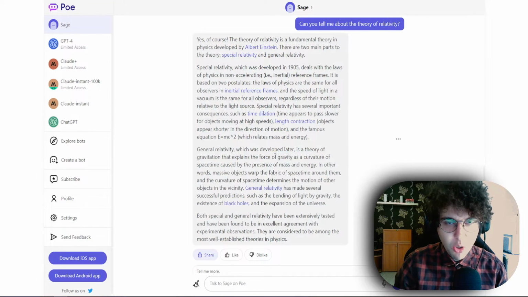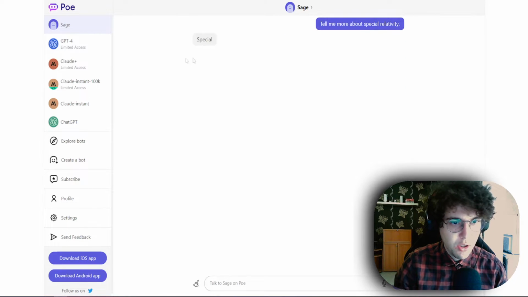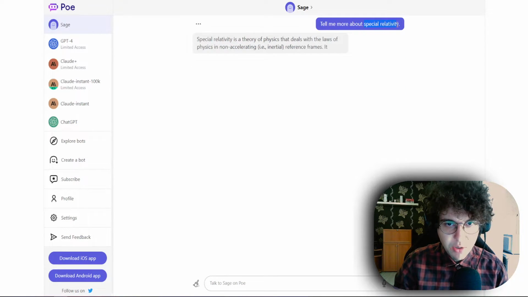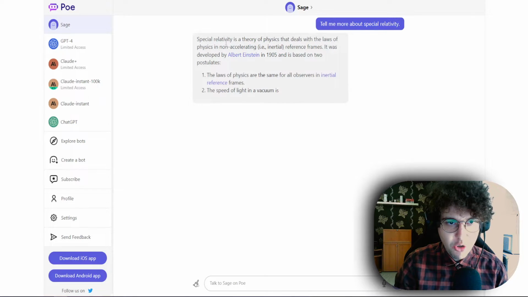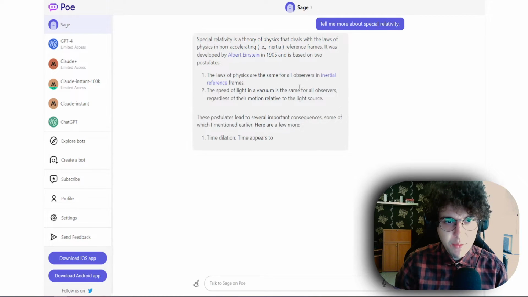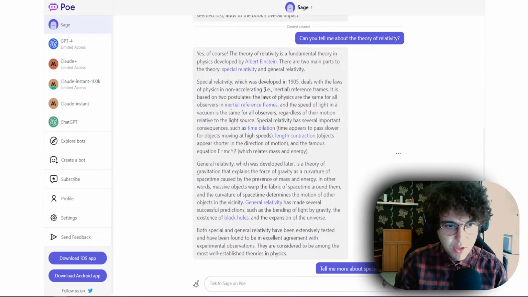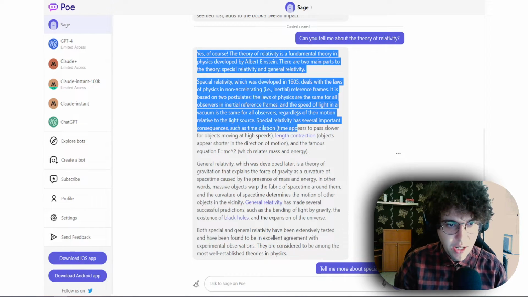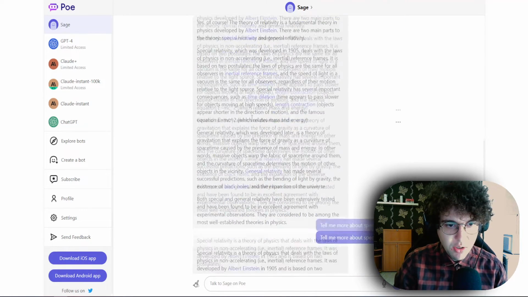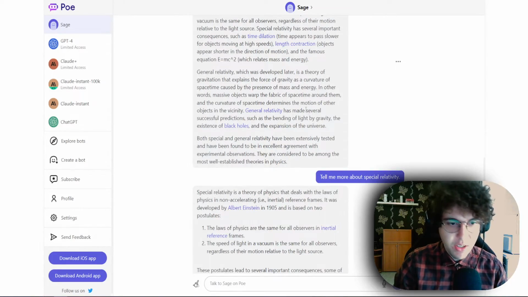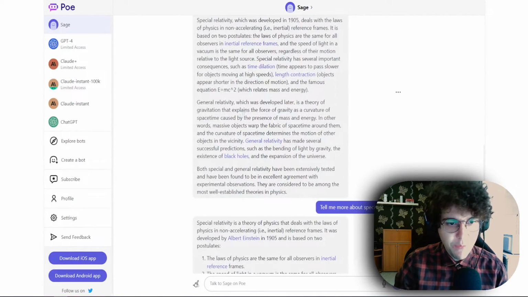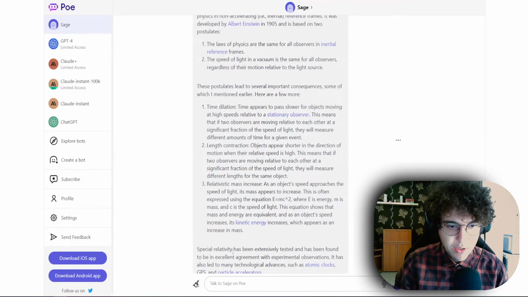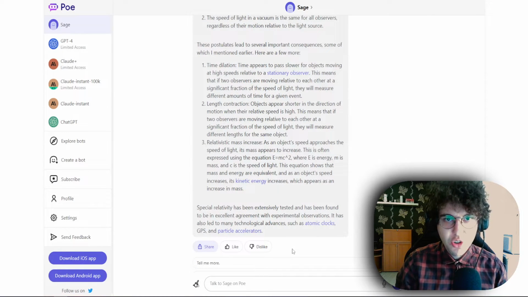So it gives you a more thorough answer, and it also gives you links to different sources and things mentioned here. So if you want more information about spatial relativity, you click on it and it generates more information about the said topic. So this is way better than you.com in my opinion. It gives you a lengthier answer, like I said, more thorough, and it doesn't just copy from Wikipedia.